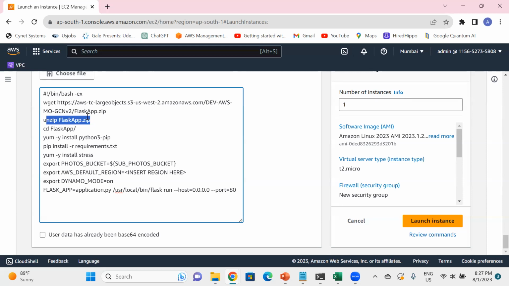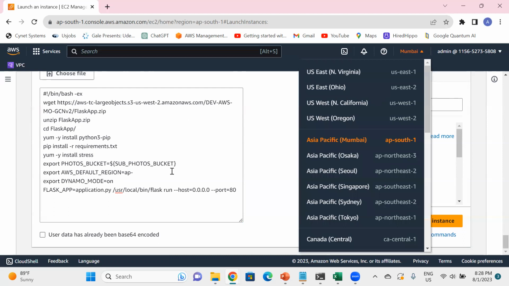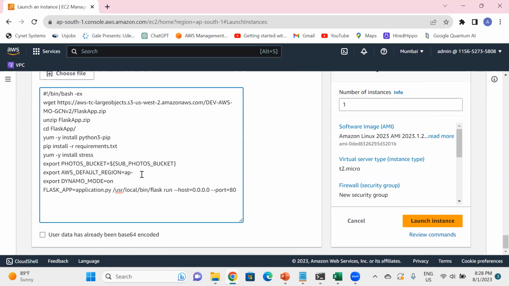Now, the second step is that we are unzipping this particular zip file and entering into it. We are installing Python on top of your EC2 and installing all the requirements. After that we are setting the photo bucket where the project is deployed, and providing the region. I'm using ap-south-1, the Mumbai region, right? So I'm selecting my region as South 1, and then we just launch it.